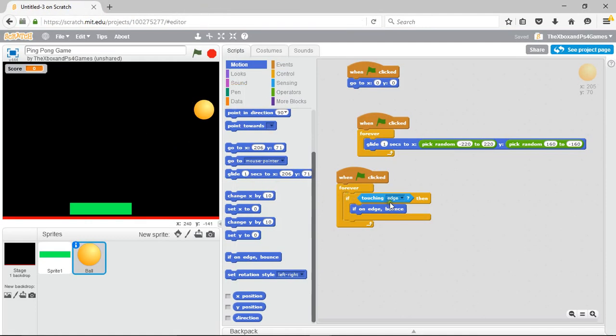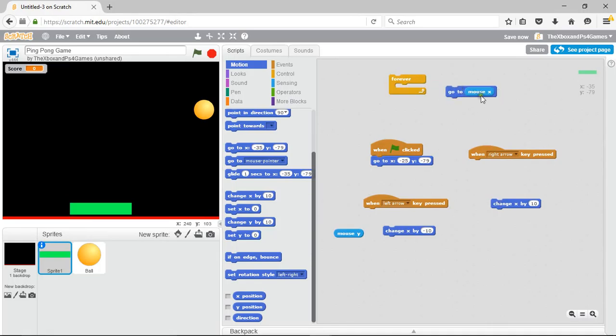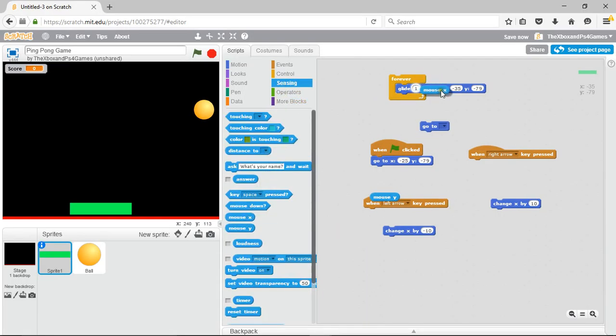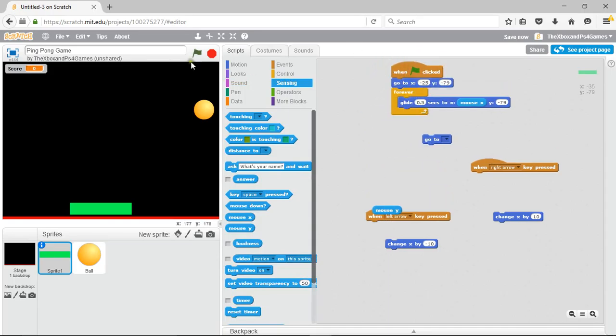But if we do use that now for this guy instead of keys, we can take this off forever, not go to, but glide to mouse X, not mouse Y. Glide to mouse X, maybe 0.5, I guess. But it's a slow reaction. So what you want to have is like 0.05, so the reaction time is much, much quicker. So now it goes exactly, the reaction's pretty fast.